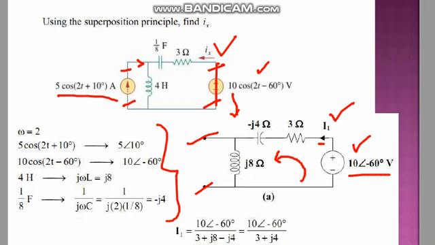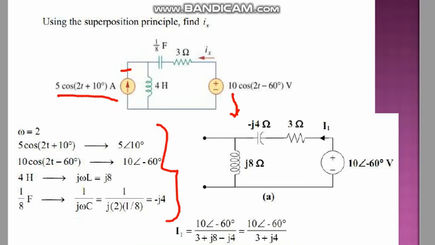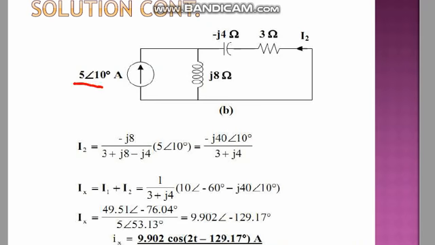If a current source is inactive and the voltage source is active, make the current source an open circuit, and if it is a voltage source, make it a short circuit to inactivate it. Do you understand? I think you will understand better. Now go on to the other part. In the second section, you can see this current source is active and the voltage source has been shorted out. So here another current will also flow from this direction.